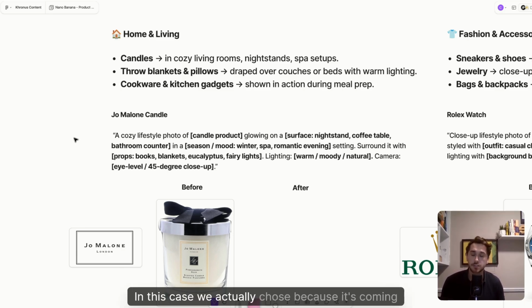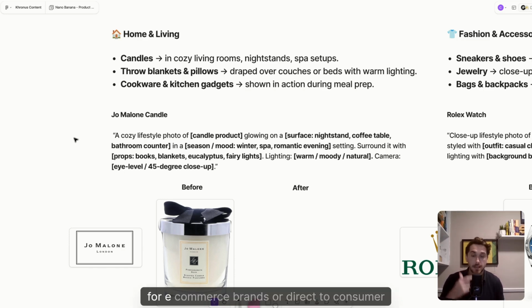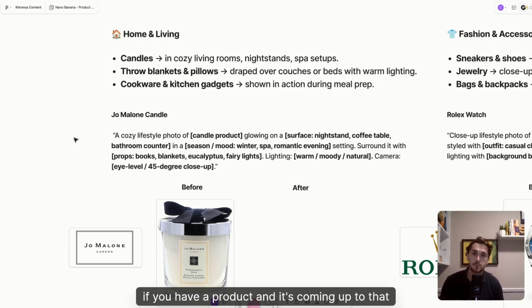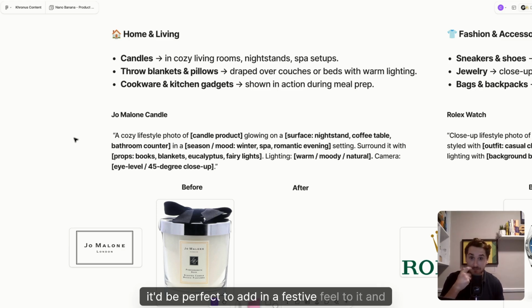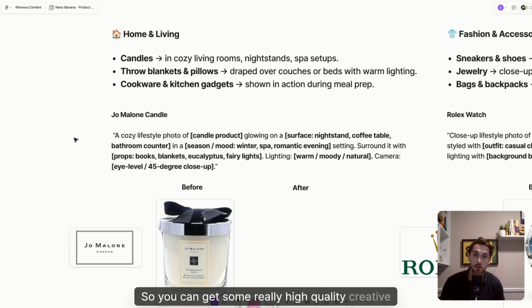In this case, we actually chose, because it's coming up to Q4 and Christmas, we actually used a festive feel to it. So again, for e-commerce brands or direct-to-consumer brands, if you have a product and it's coming up to that time of the year, especially if it's gifting, it'd be perfect to add in a festive feel to it. And you can integrate these into your product pages, into your ad strategies, and it's definitely a really, really good start, because it's completely understandable that budgets are tight and timelines are tight too. So you can get some really high quality creative output within a couple of minutes here.